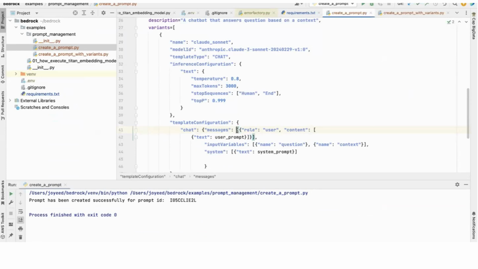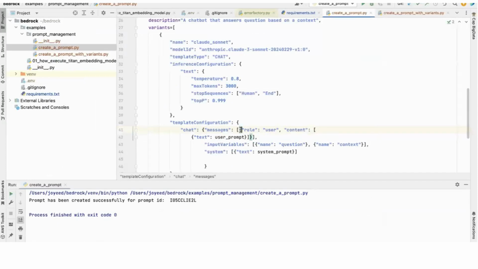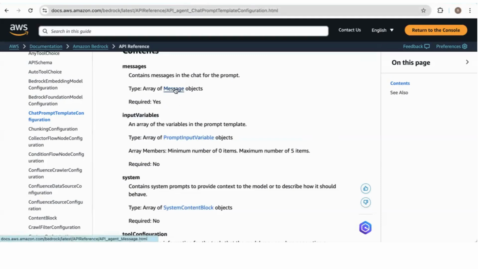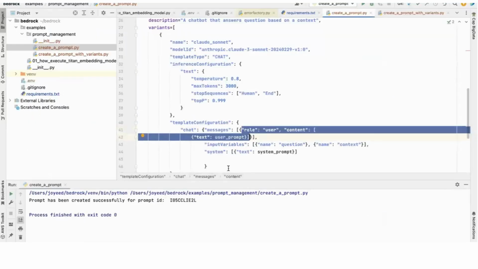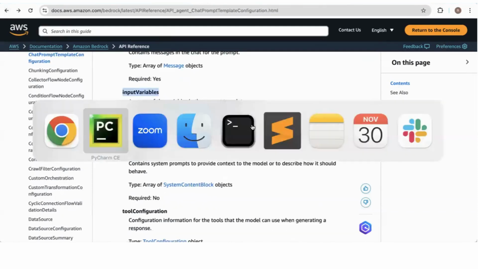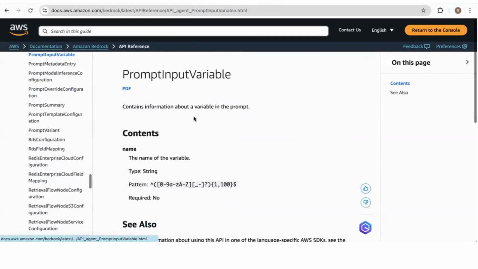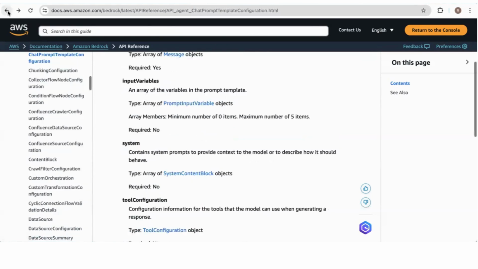So I found out that it's actually a map, a list of key-value pairs. Messages also have a format. How the message needs to be like this, I figured out from here. If you see content, role. Let me go back to input variables. How I figured out that it should be named is I went to the prompt input variable object and found this.